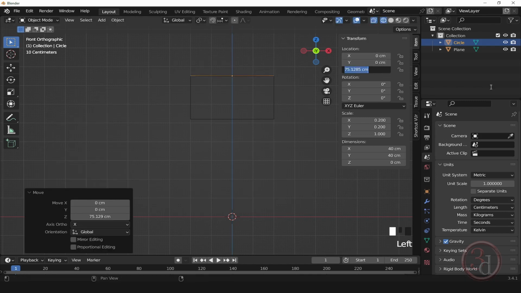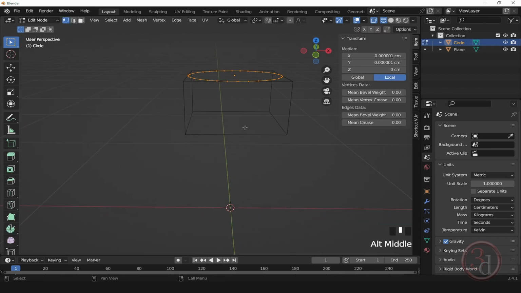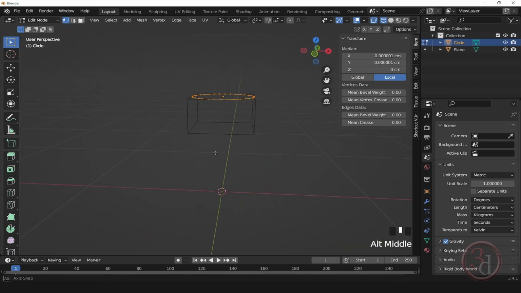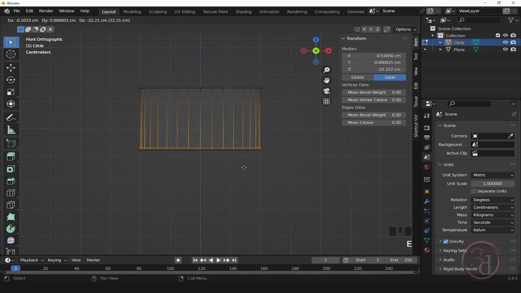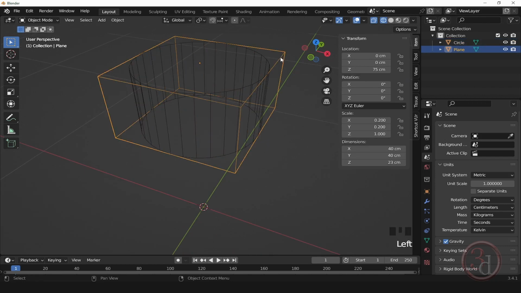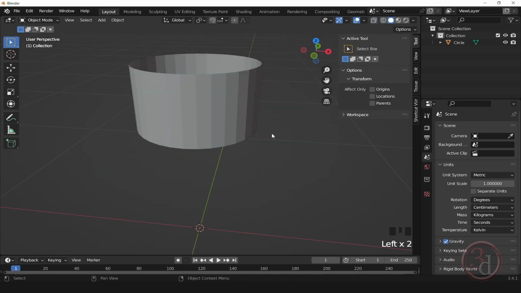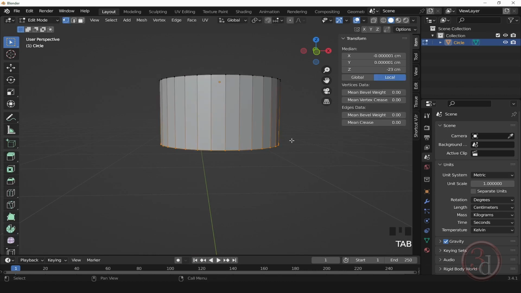So the overall height is 75 centimeter and I will press tab and all of these vertices are selected. So what I will do is I will extrude it down and in the Z I'll press Z and this is going to be minus 23. Okay, and this one I can just delete, press delete. So I'm left with this circle and now I will press tab to go into the edit mode.